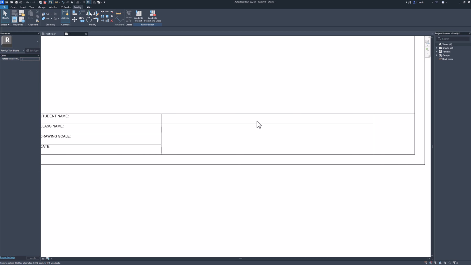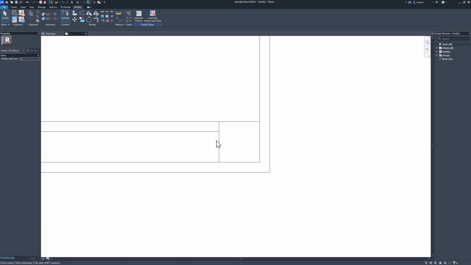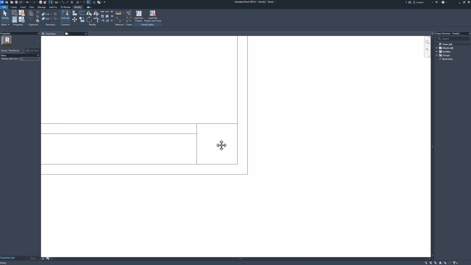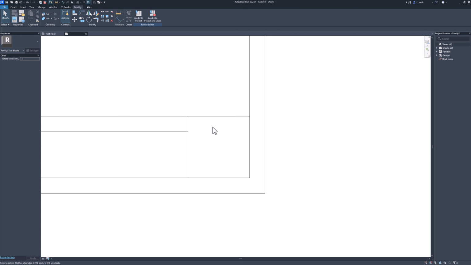So over here, this is where the project name is going to go up here, so I don't need a label for that. And then the sheet name is going to go in this area here, so I don't need a label for that. But here is where I plan to have the sheet number, so I need a label for that.